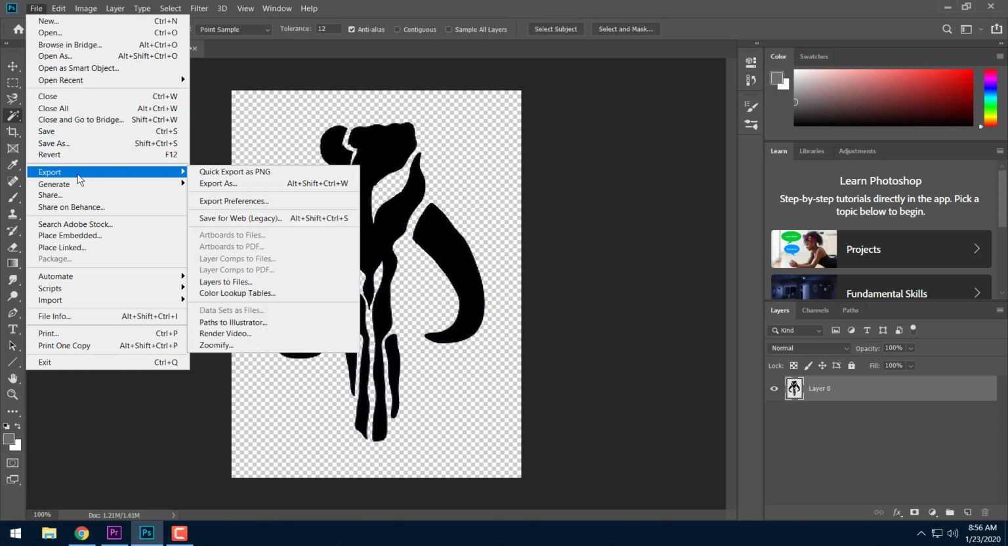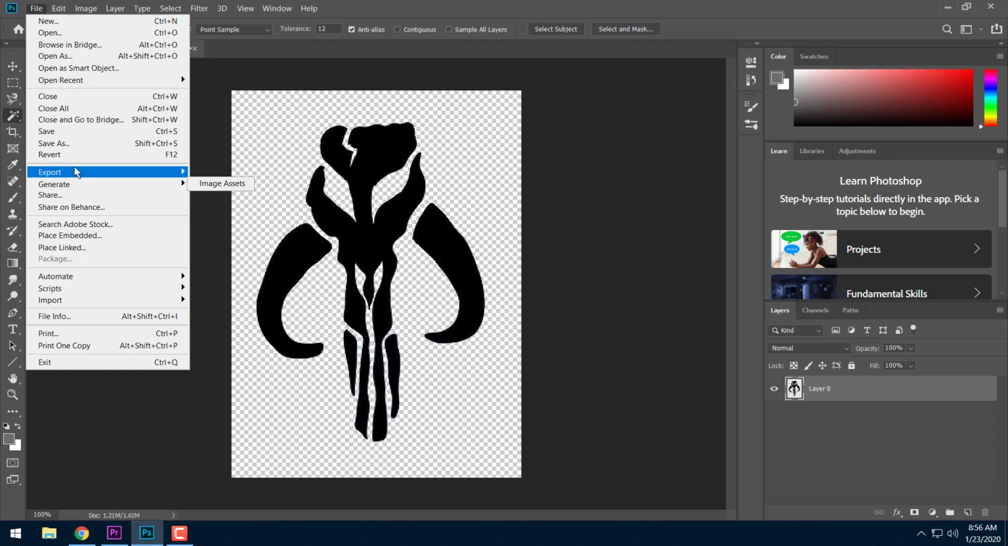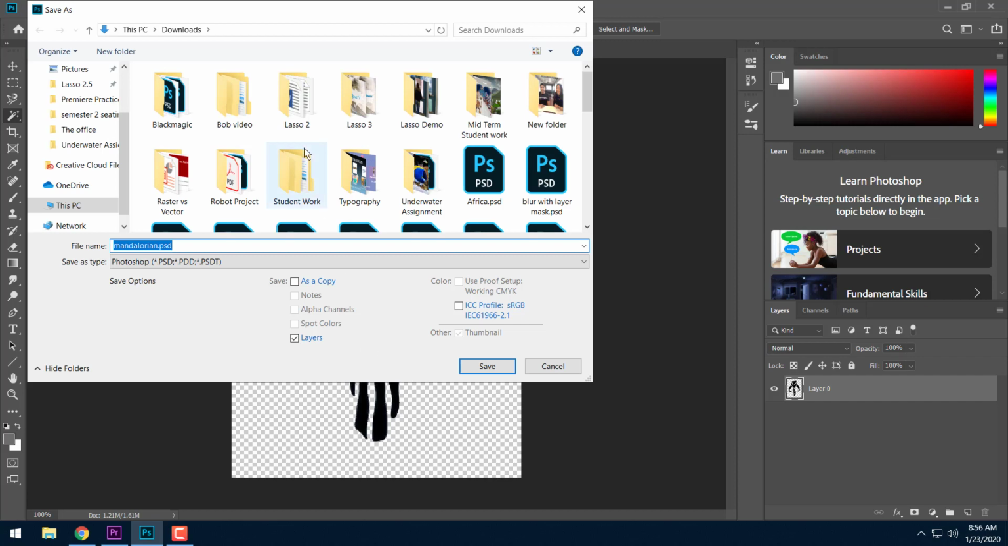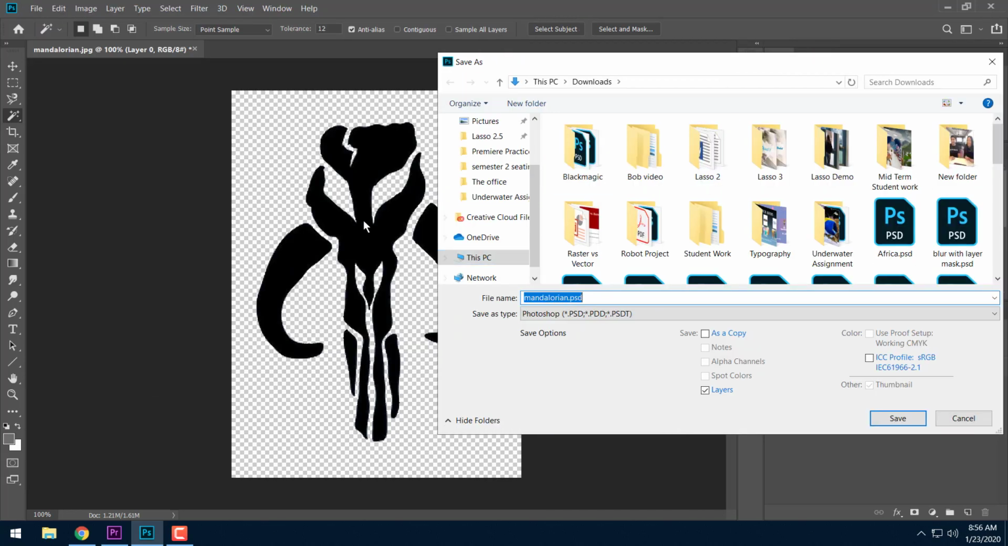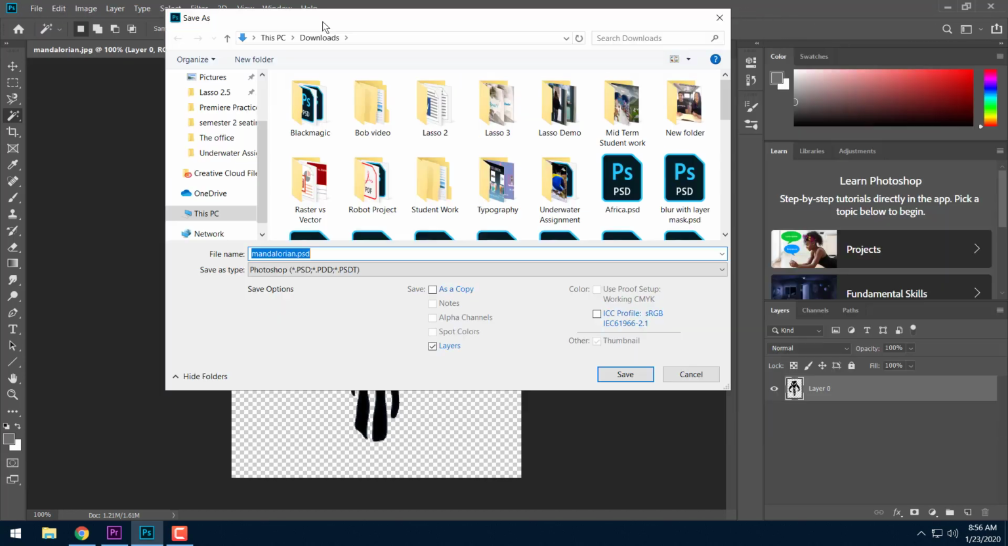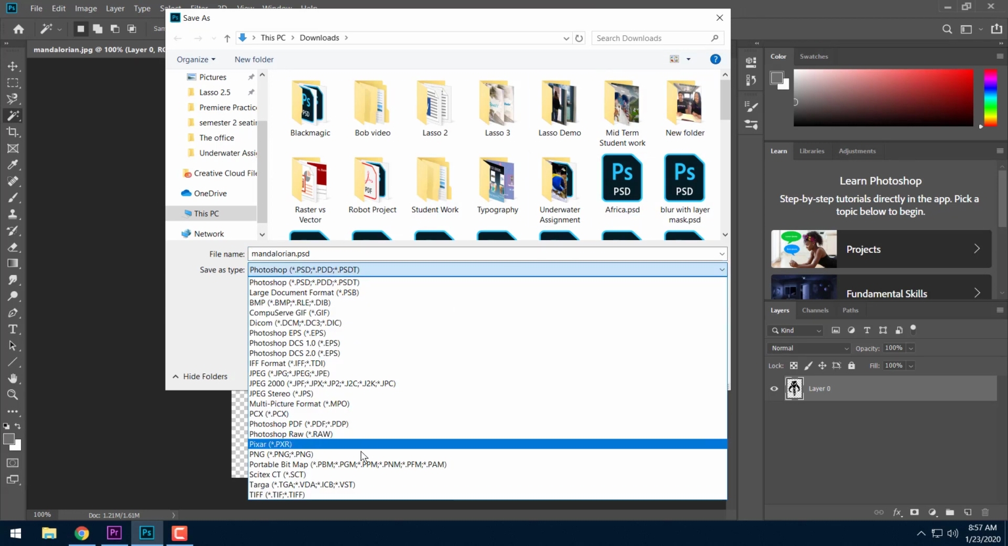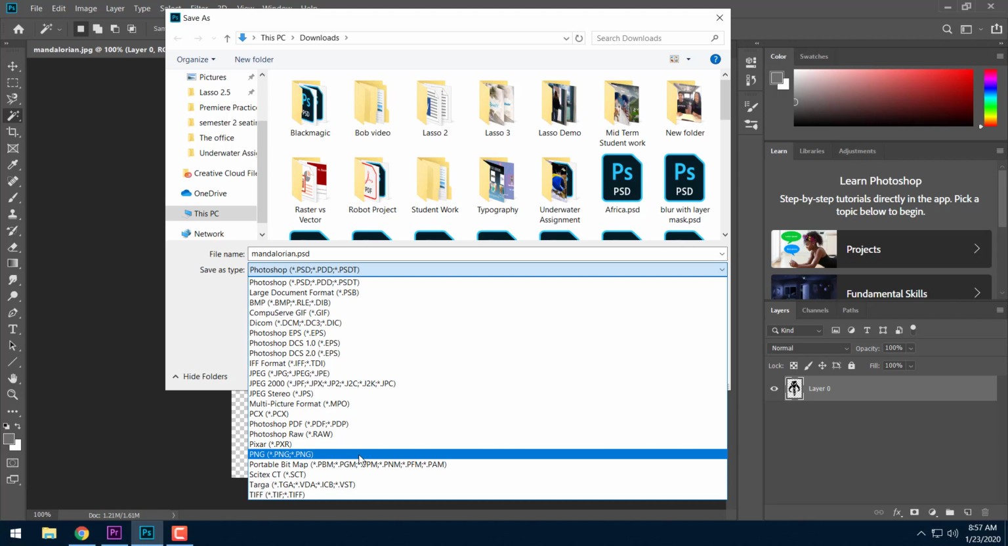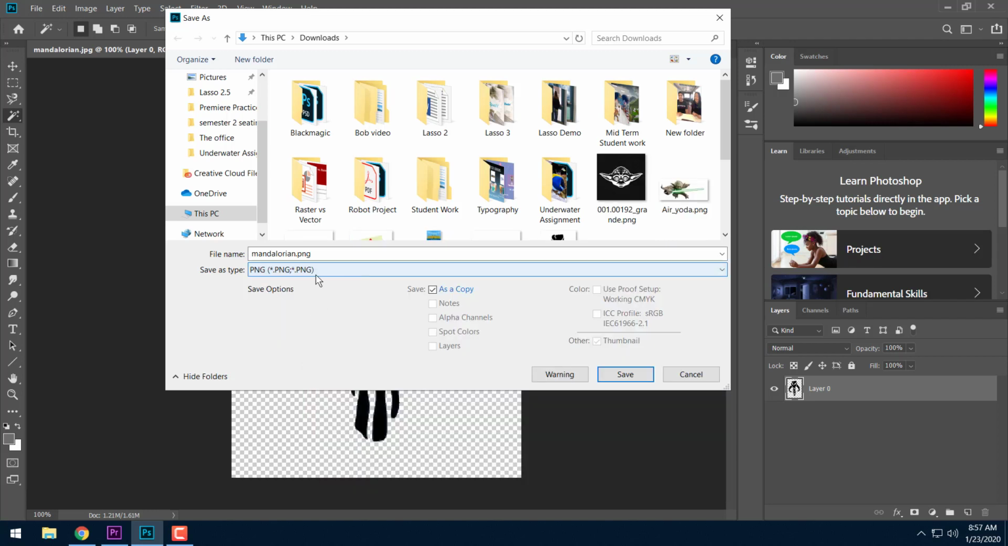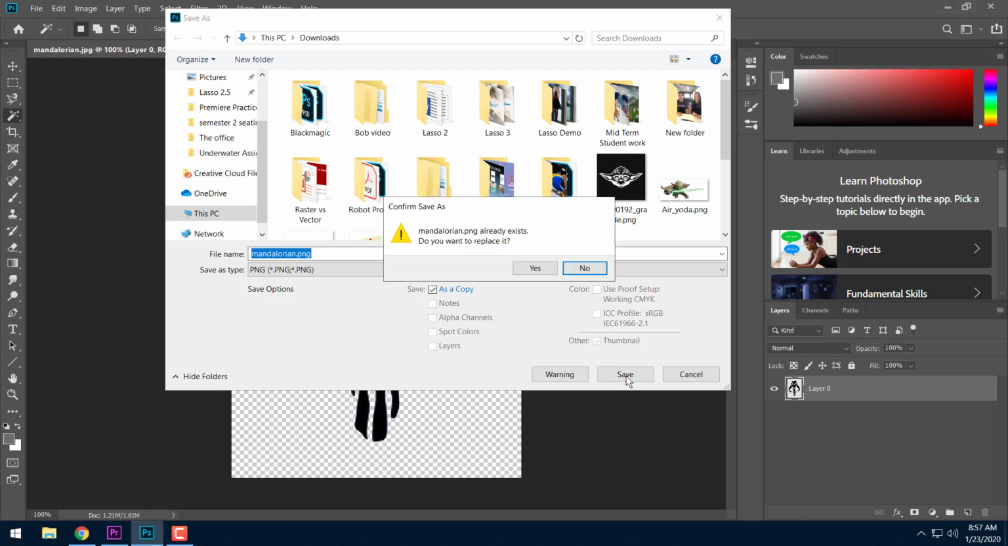The easiest thing to do, I think, is to just go File and go Save As. But instead of saving it as a JPEG, because if you save it as a JPEG, you won't keep the transparent background, we'll save it as a PNG file. So .png file will keep the transparency there in the background. So I'll go ahead and save it as that.